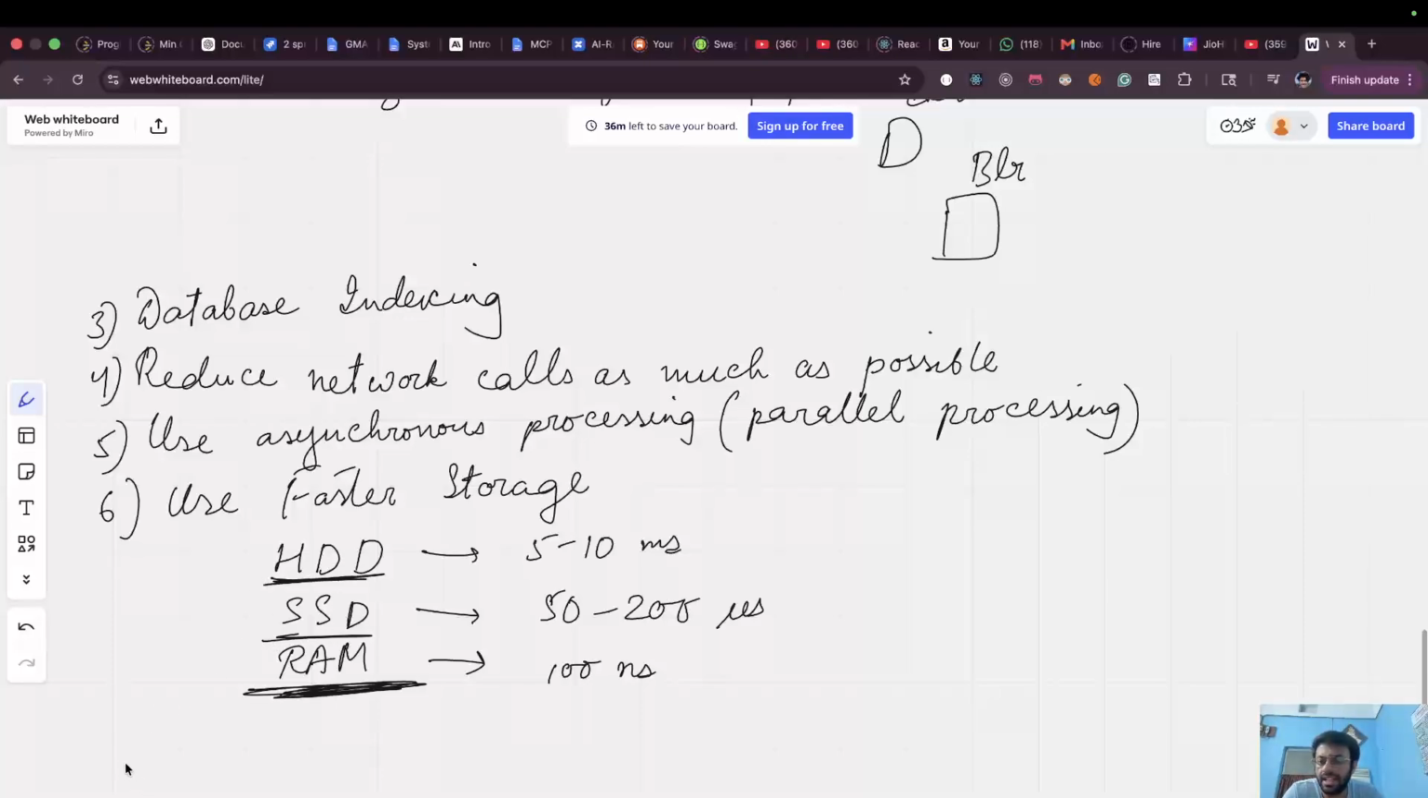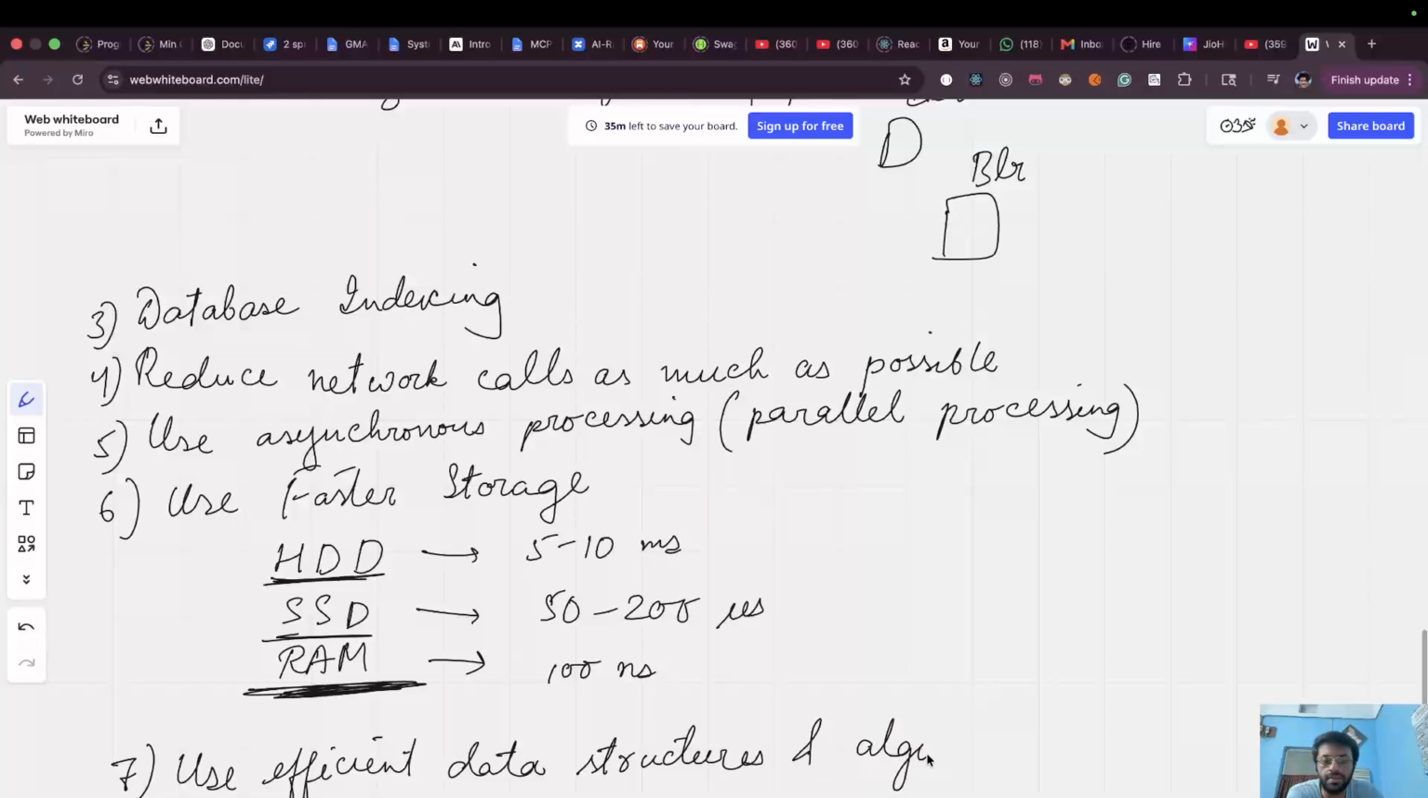And then at last, what you should do is use efficient data structures and algorithms. Okay. Now, usually I see people saying, hey, I don't use data structures in development. I've never seen people use data structures in development. That is a complete false statement. Please don't fall for that.